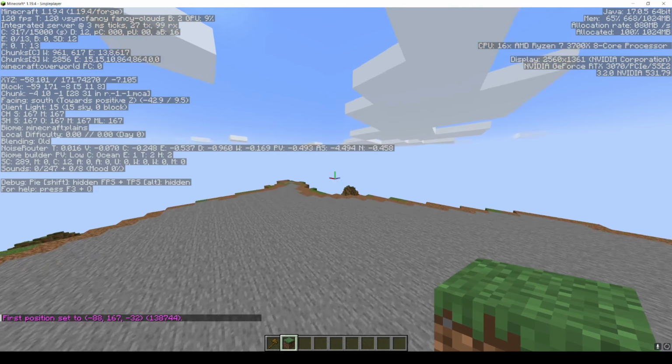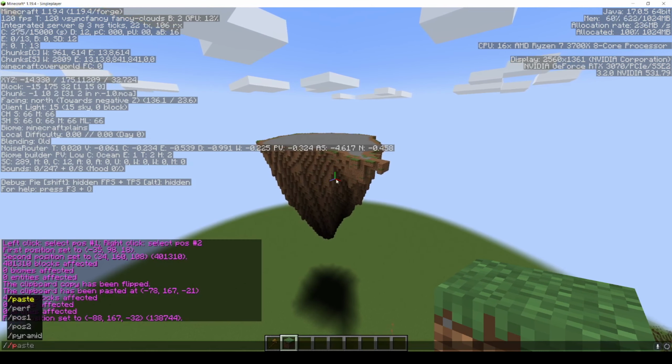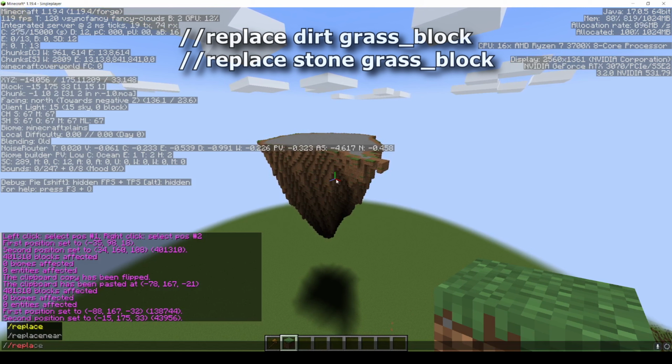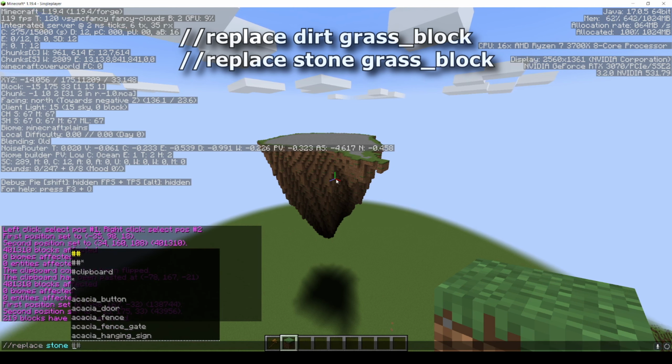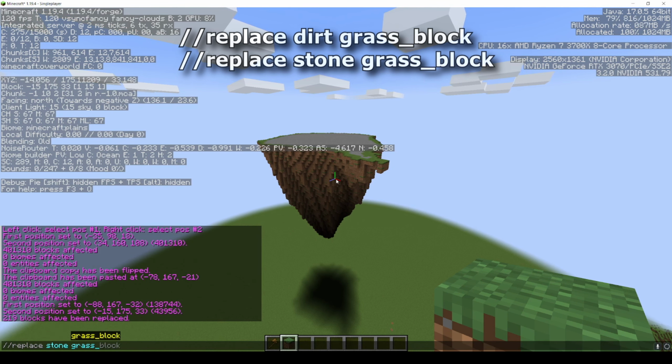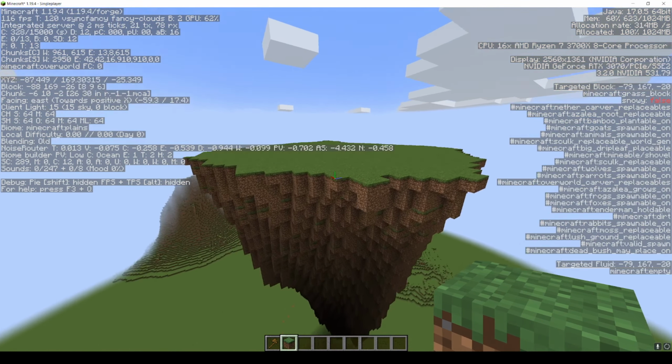Now just go to the far opposite corner and set your position 2 using manual commands again. And we're going to //replace dirt with grass_block and //replace stone with grass_block. As you can see, now the top layer is completely grass. Now let's do this again.